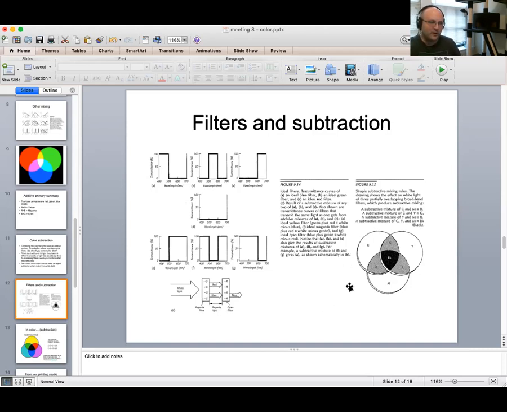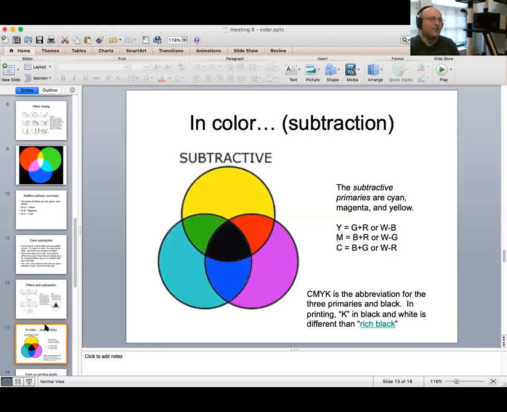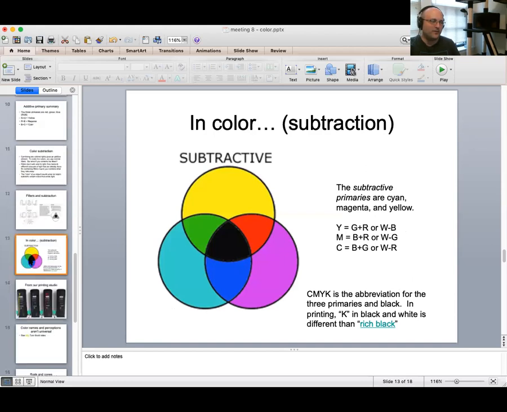And we can do a subtractive mixing rule here. Now the book was done in black and white. It's not terribly interesting, but we can see it in color here. So subtractive combinations look something like this. The subtractive primaries are magenta, cyan, and yellow.